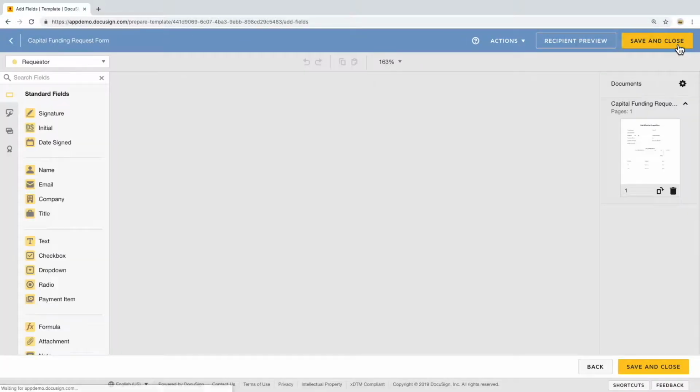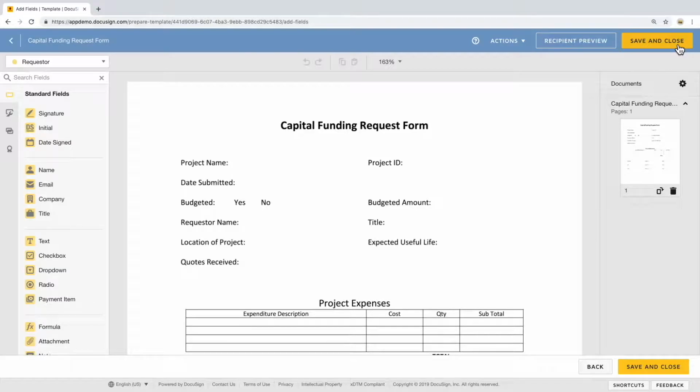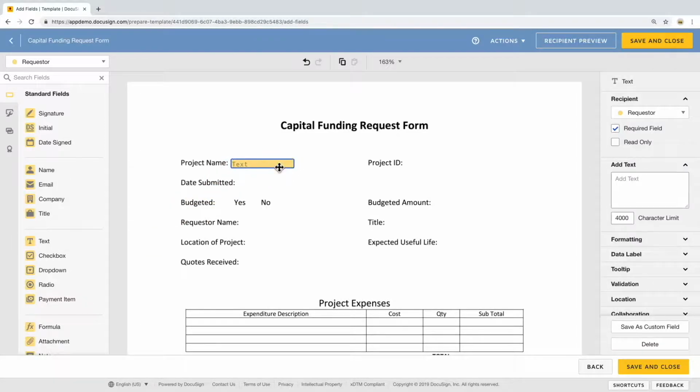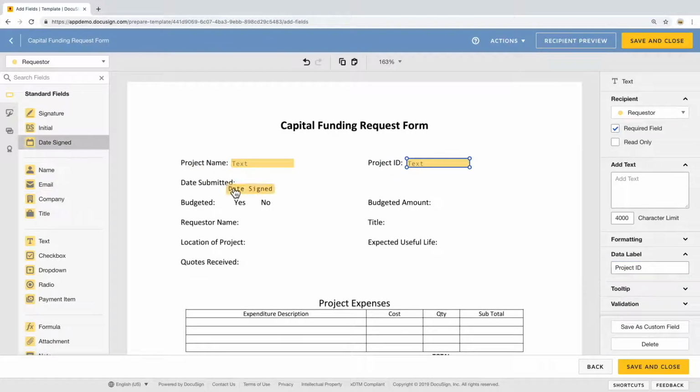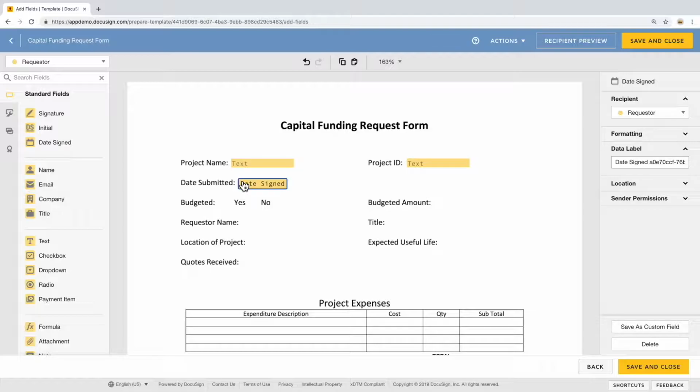On the next screen, we get to define what each person does on the document and where. In this case, the requester has to input some text, so I'll drag and drop the text boxes where they need to input that information. I can use the date signed tag to automatically populate the date submitted for the requester.